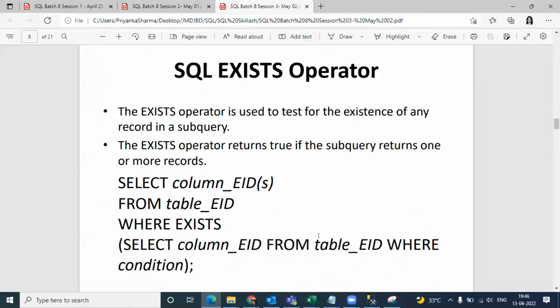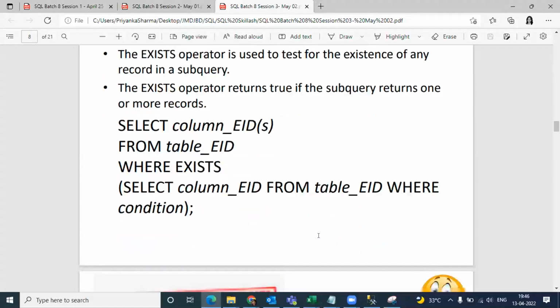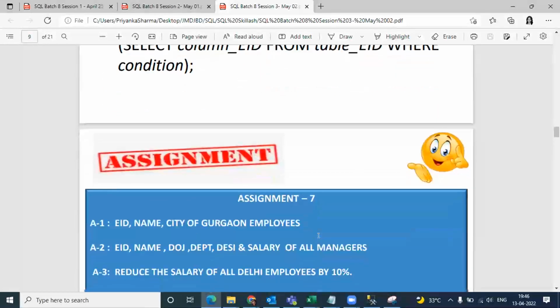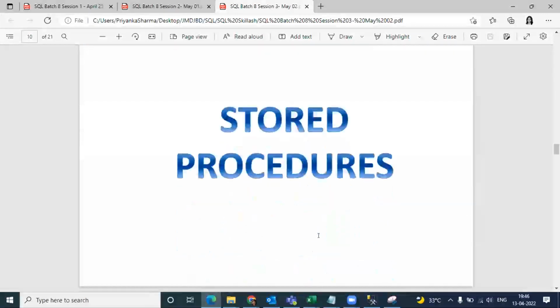There is another operator in SQL which is called the exist operator. The exist operator will check the existence of any record in a subquery. That is the benefit of exist. So what you will do is select column_ID from table_ID where exist. Exist means if that value is existing, it will show you that particular value.